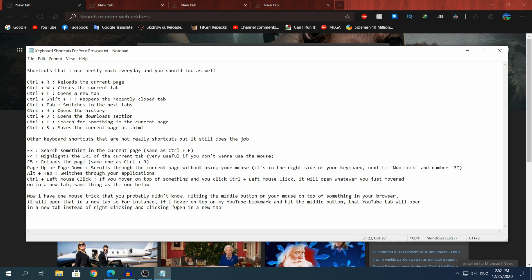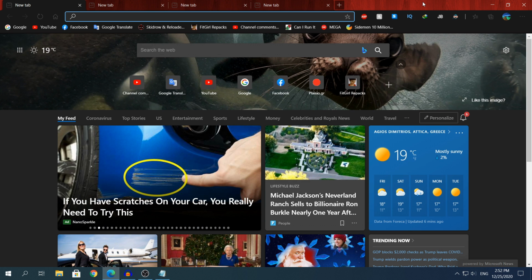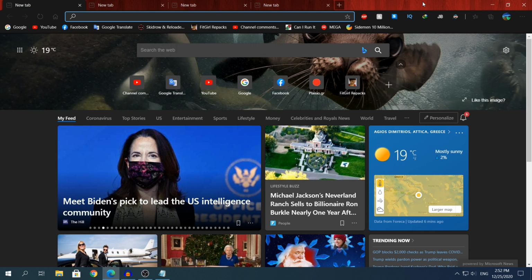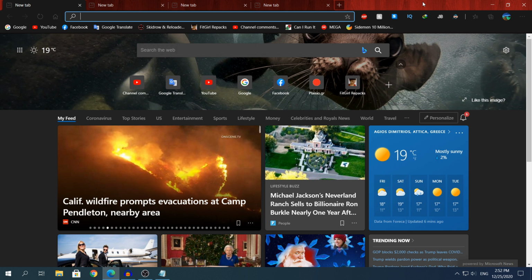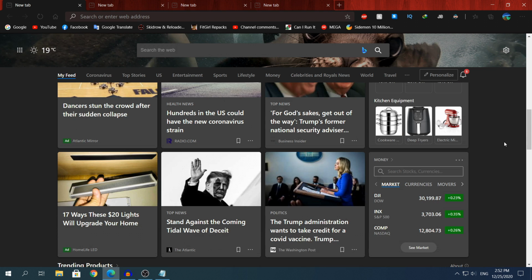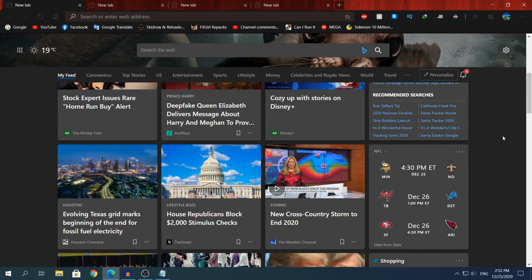The next one, which is page up or page down, it scrolls through the current page without using your mouse. And these two keys will be next to the numlock and number 7 in the right side of your keyboard. So if I hit page down, it's gonna scroll down the page, as you can see right here. And if I hit page up, you're gonna scroll up to the page.